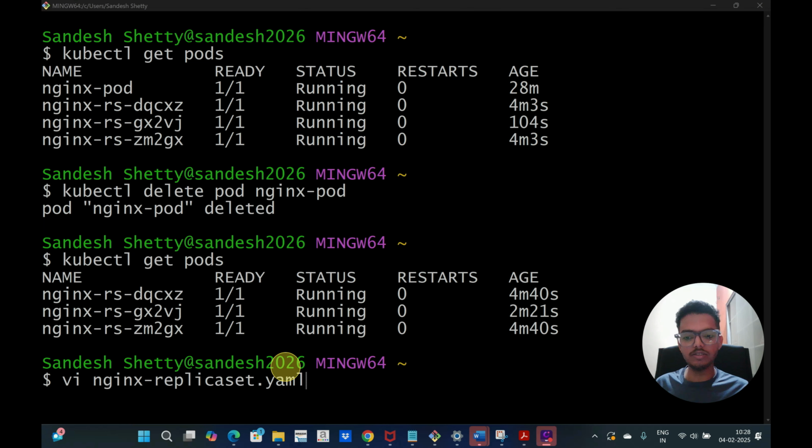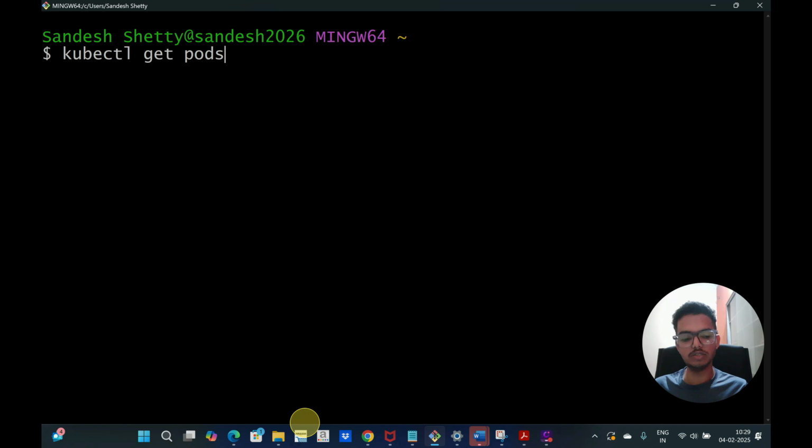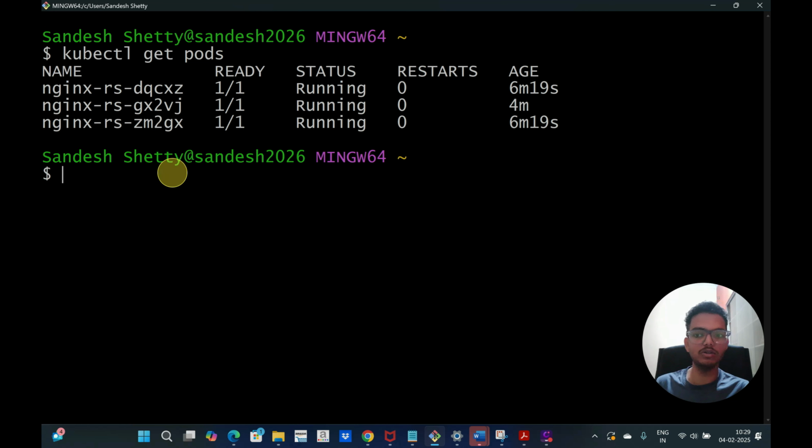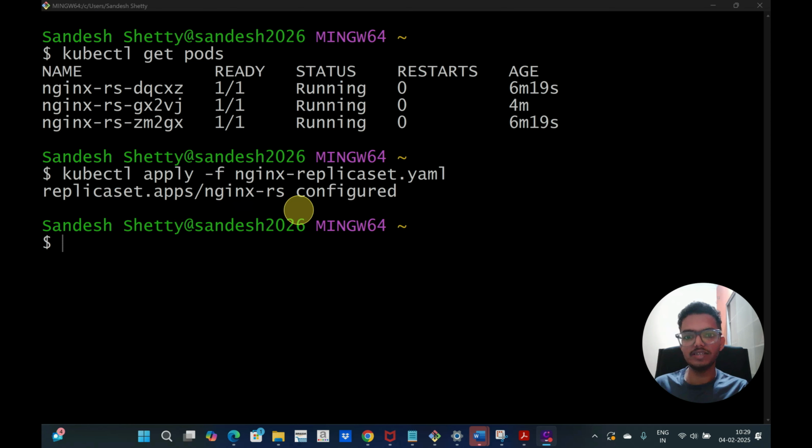Now I want to modify this particular replica set YAML file, and I will make replicas 2. Then I will save this file. Before running apply, I will just make sure that 3 pods are there. Here you can see 3 pods are running now. Now if I run kubectl apply after modifying the file, you can see the replica set is configured now. The first time it shows created; now it is configured, which means it is updated.